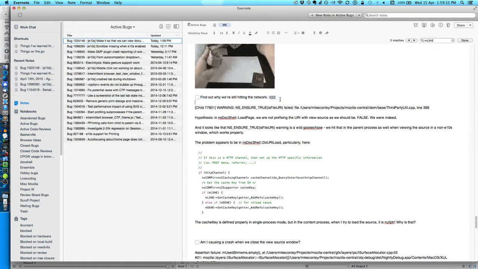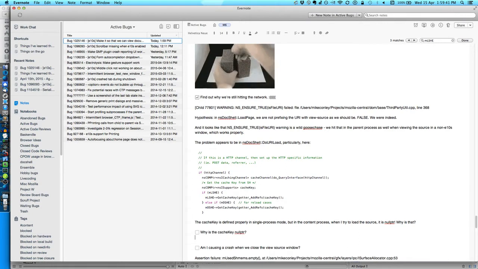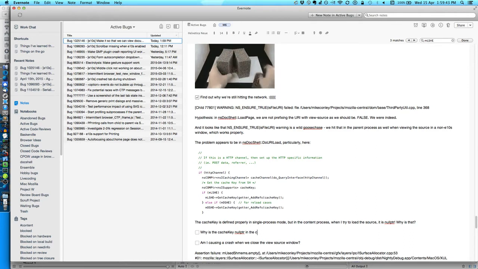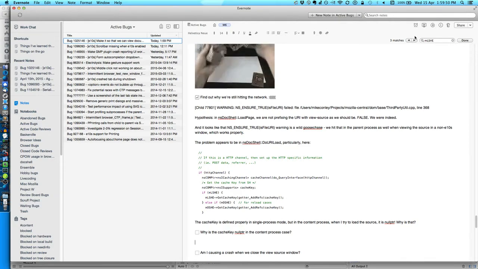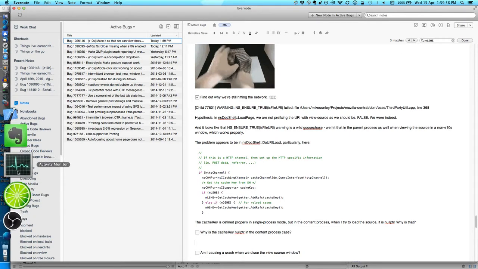Well, no, we have figured out why we're not hitting the network. I'm pretty sure it's because the cache key is null. So the next question is, why is the cache key null in the content process case? So now we have to answer that question, and I've got half an hour to do it. Can I do it? Let me just slam back some caffeine, and let's give it a shot.